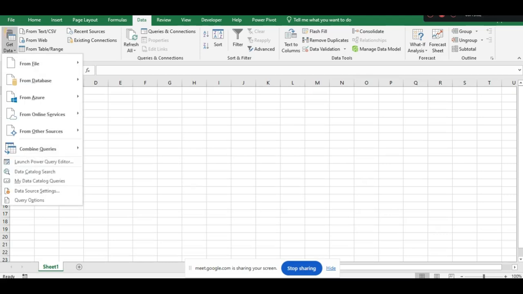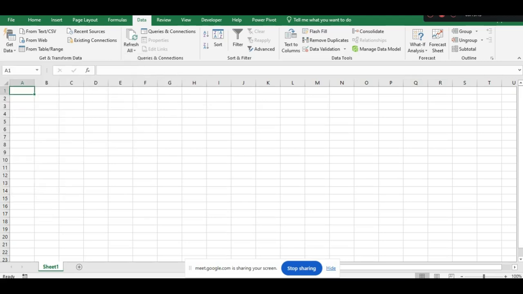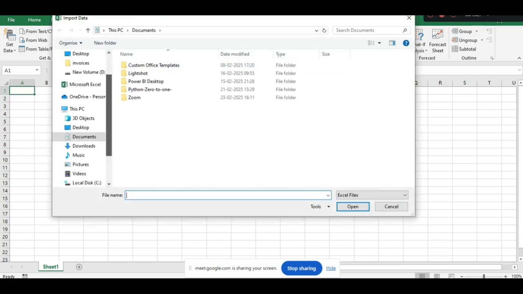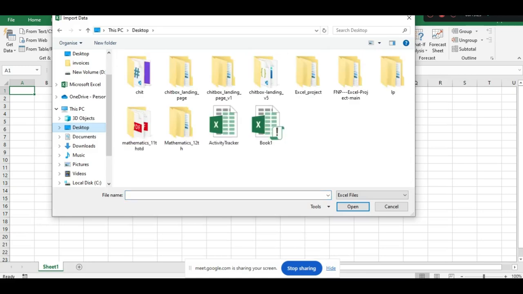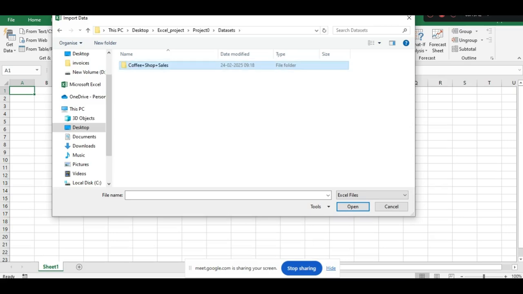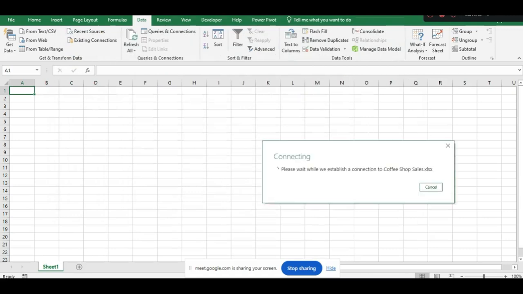Get Data. There are a couple of options over here. We will not go into them now. So go to From File, From Workbook. Select this. Now a window pop-up will appear for selecting the data set. I have it on the desktop. So I will select the particular folder which you have created for this. I have named it Project 0 datasets, coffee shop sales. Import it. It will then appear in the Navigator.